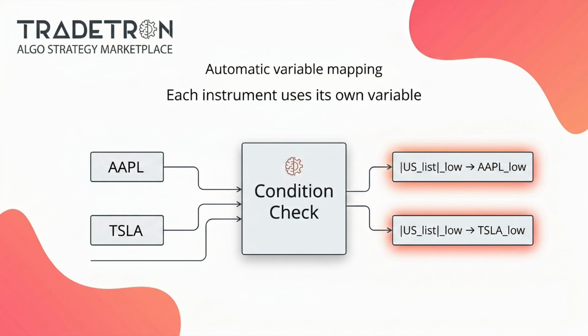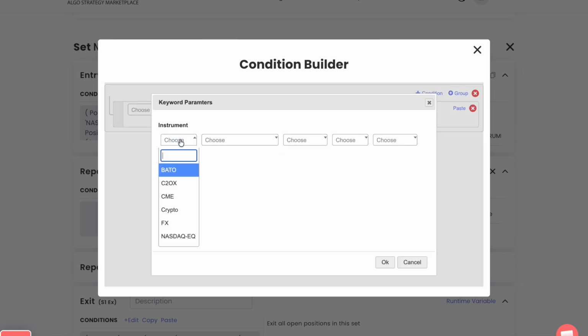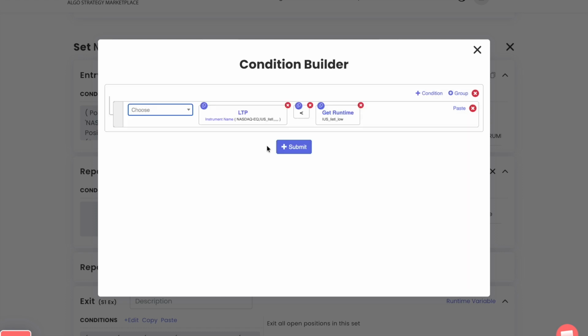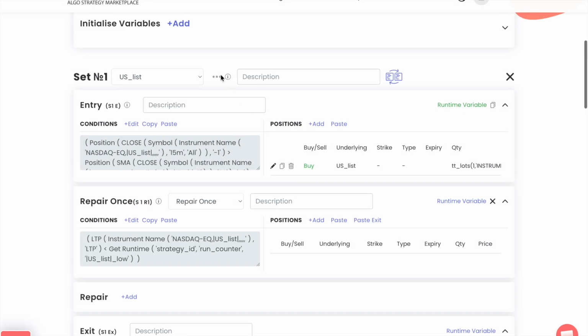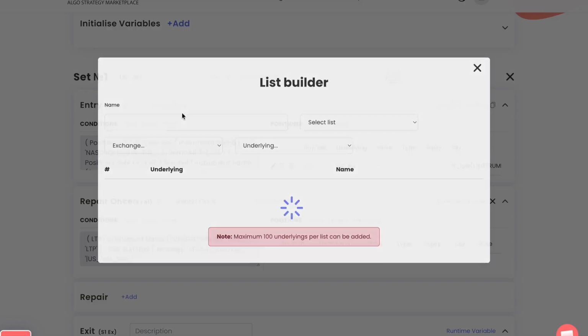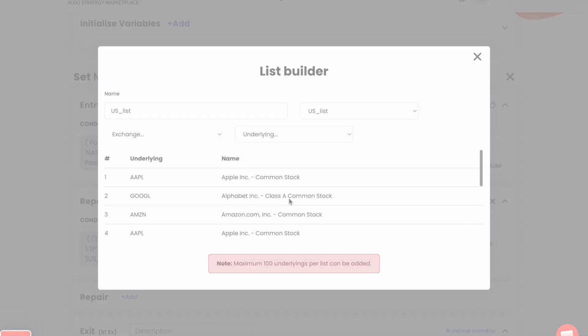All handled automatically. Now, if you want to use this as a stop loss, you select LTP, choose your list as the instrument, use less than, and then use Get Runtime with pipe, US underscore list, pipe, underscore low. This compares the live price with the stored value for each stock. And the best part? You don't have to manage anything manually. The system does everything for you. That's what makes this so powerful.